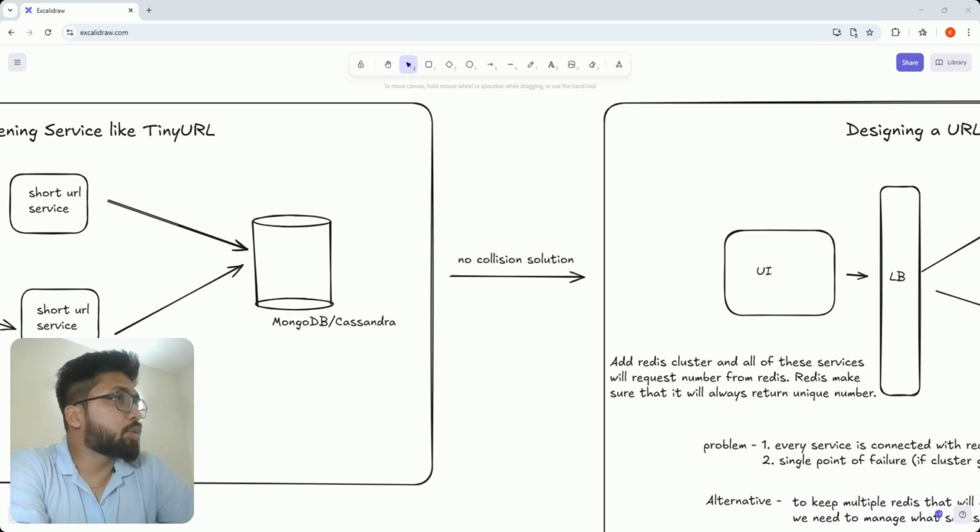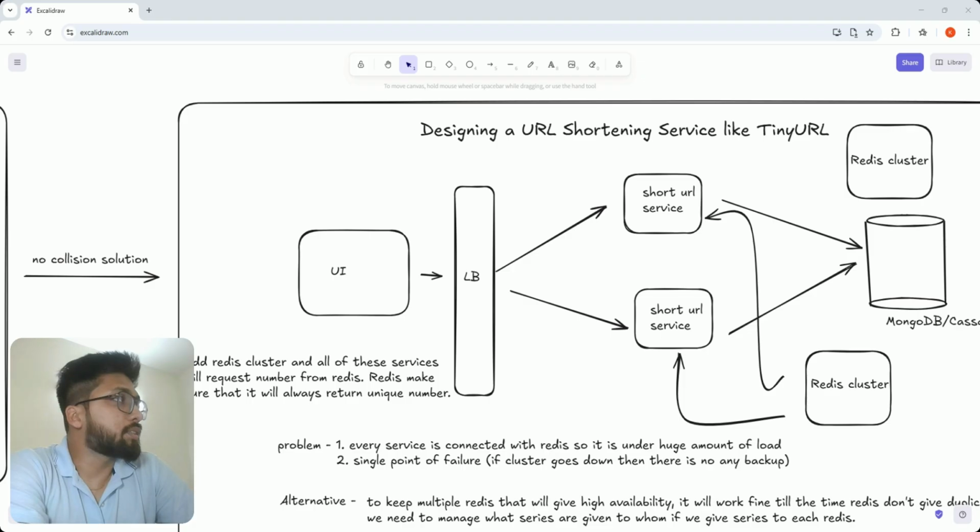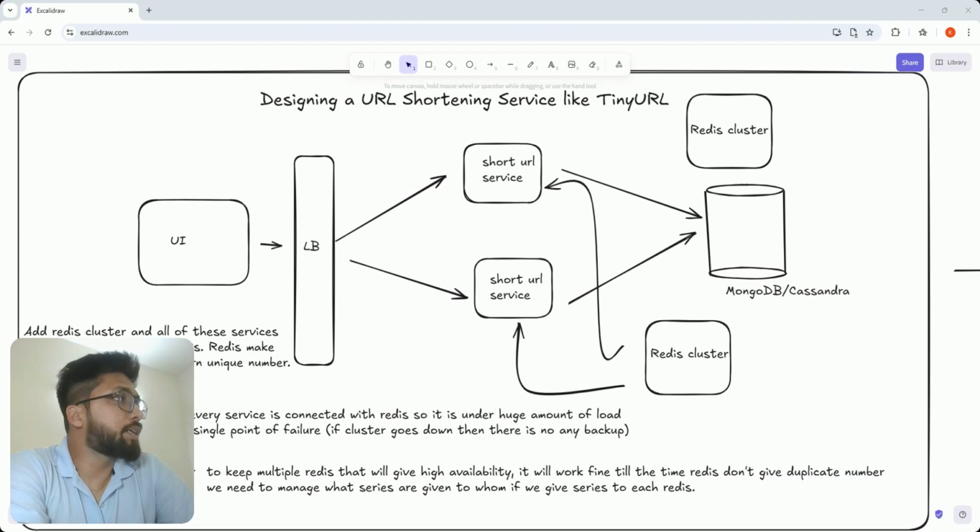So this is the solution where collisions don't occur. Here, basically, we have used a Redis cluster, right? We have added a Redis cluster, and all of these services will request a number from Redis. Redis makes sure that it will always return a unique number, which will be taken by this short URL service to generate the short URL, right?